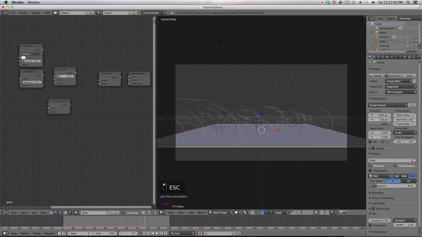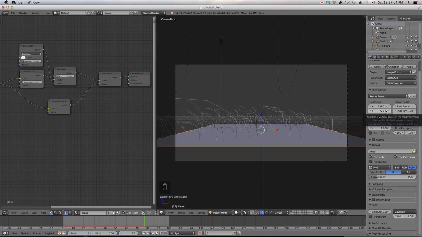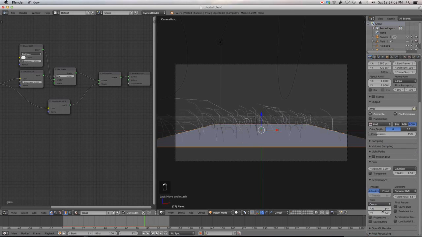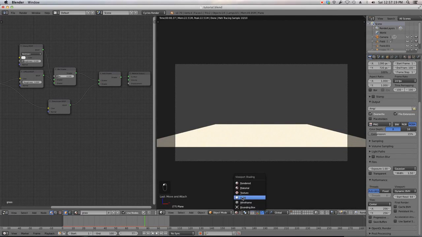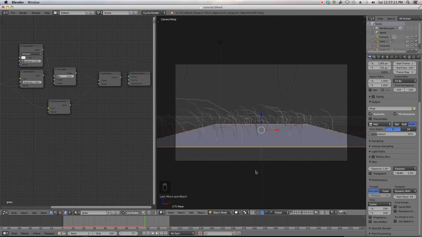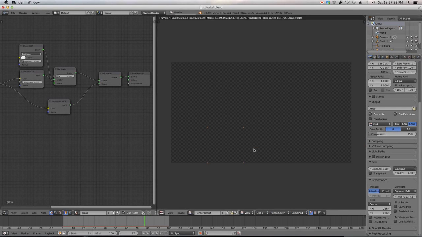But this is a release candidate version of Blender, so a few things may not be working correctly right now. I'm going to change, under performance, I'm going to give my GPU a larger tile size. So I'm going to go 256 by 256. And it's a bummer that this isn't working because that really speeds up our process. But we might be able to get by just using a normal render.